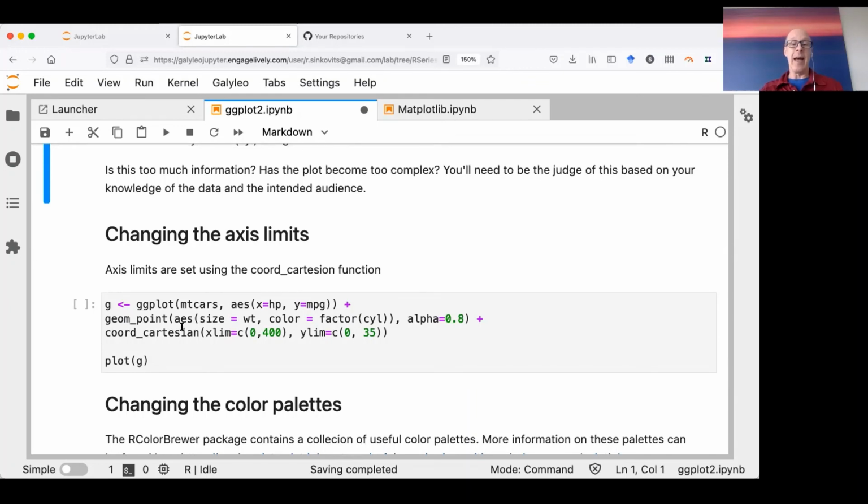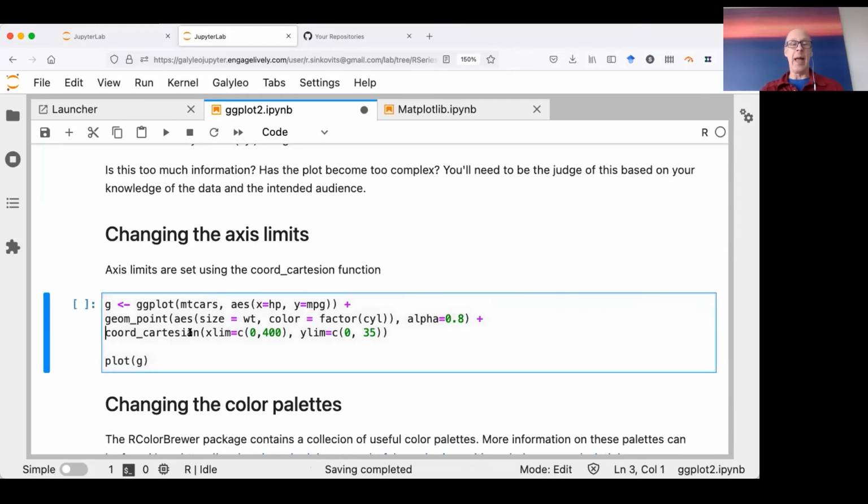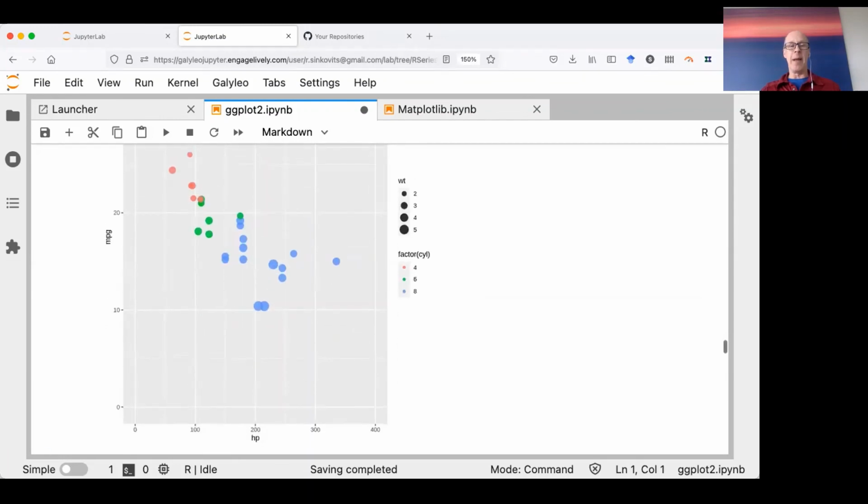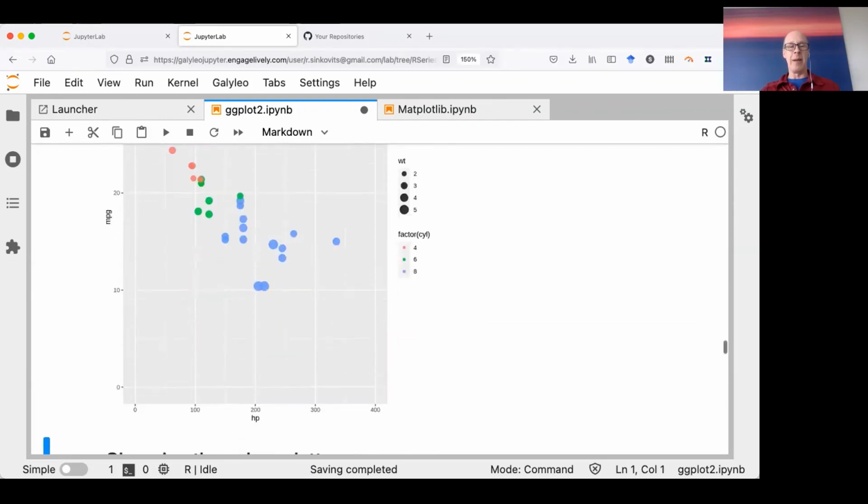We can change the axis limits. So here we're going to add one more feature onto our plot. We're going to set the xlim and the ylim. And I know I'm going through all this pretty quickly, but if you're interested, you could go through my notebooks at your leisure. So here we've manually set the limits so that now our axes start at 0.